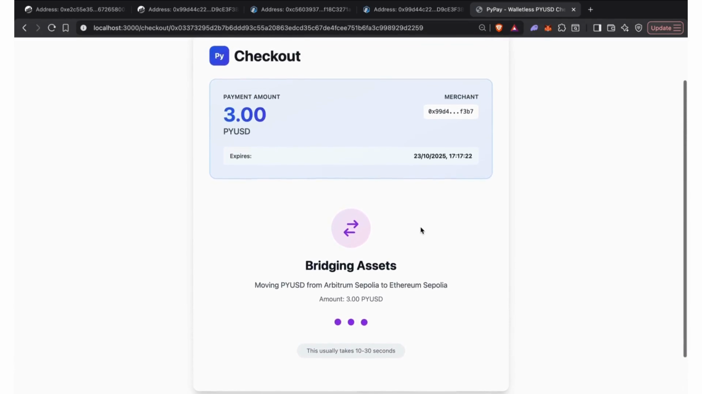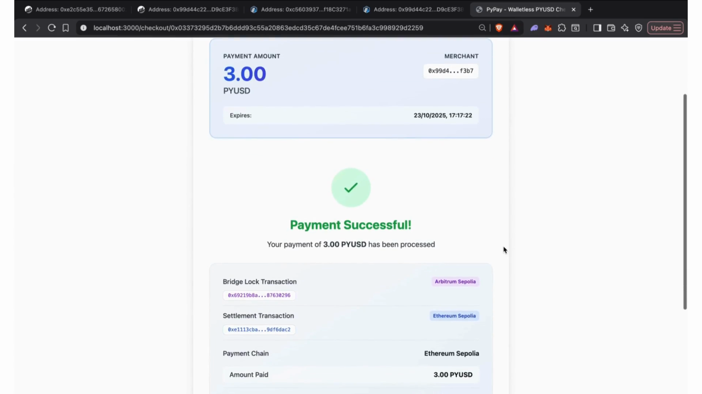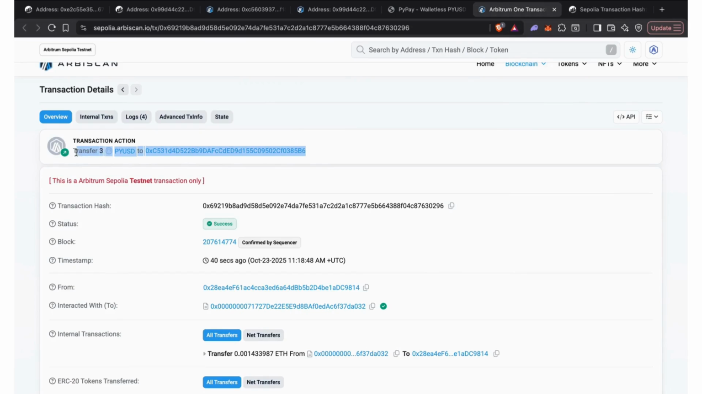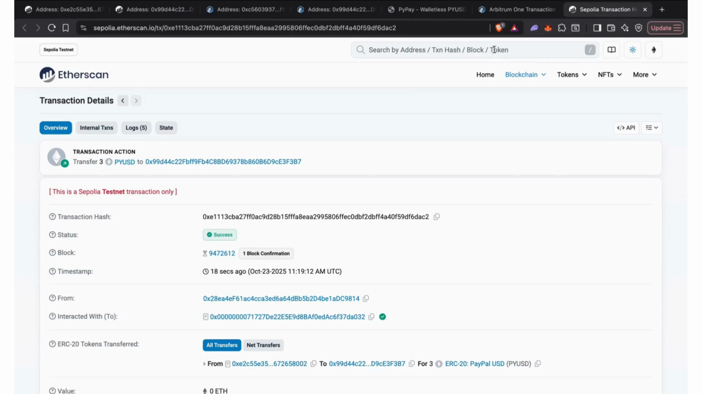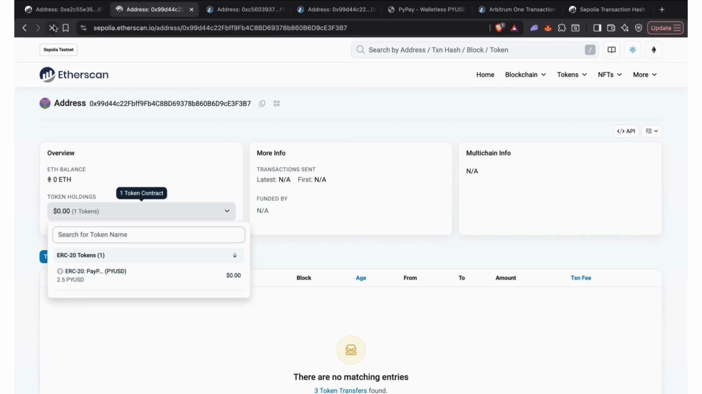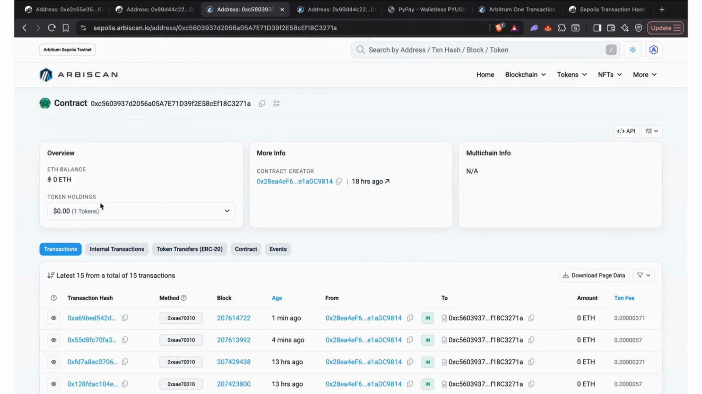It will take some time to bridge because the token is being locked on one chain and it is being minted on another chain. So after the bridging, we can show that the transfer of the token is completed. Let me quickly open all the transactions on both chains. In the first, the locking of the PyUSD is done, and in the second, in Etherscan, you can see 3 PyUSD is transferred to the merchant account. Let me quickly re-verify this. I'll go to the merchant account on Etherscan, and you'll see that it is increased by 3 PyUSD token. And similarly, the smart account on Arbitrum is reduced by 3 PyUSD.